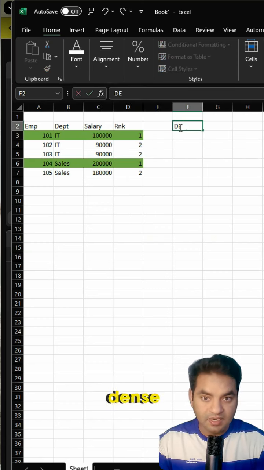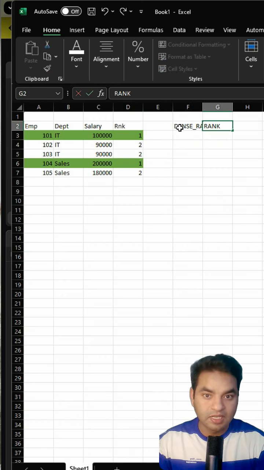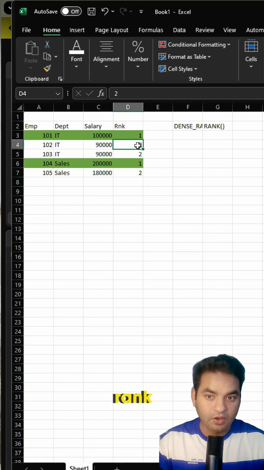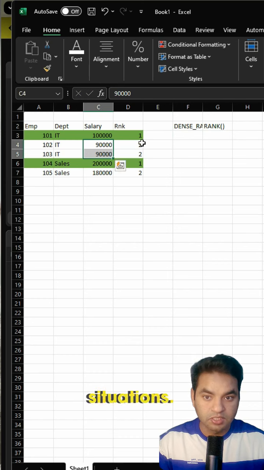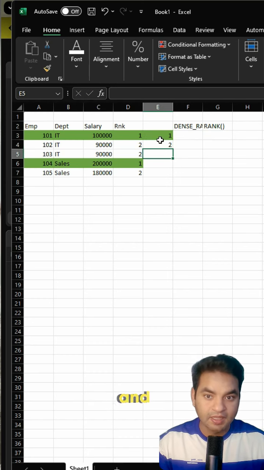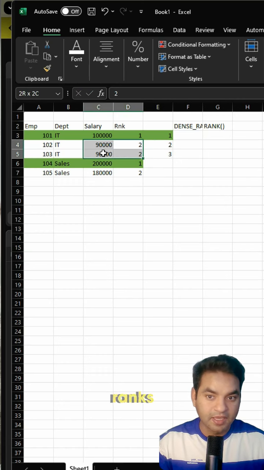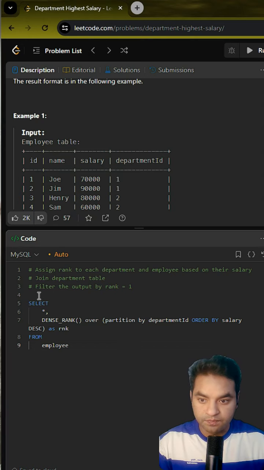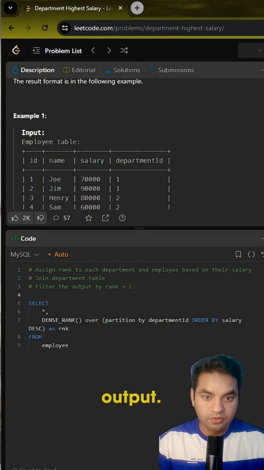If I don't use dense rank and I use rank instead, there's a function called rank also that will do the same thing, but it will skip ranks in tie situations. Rank will do 1 here and then 2 here and then it will add 3 here. It won't match up to the tied ranks and it will skip that rank. So that's why we will use dense rank here. So let's go back to the solution. I'll quickly run this to see the output.